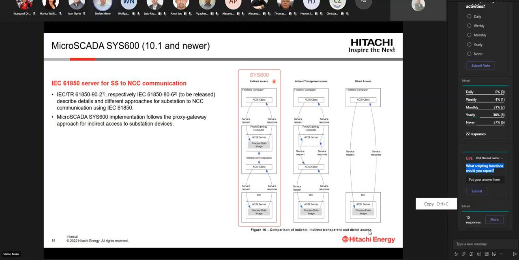SUSE 600 uses this so-called indirect access. Indirect means we have 6150 or basically any other communication from the IEDs to our proxy gateway, so the SUSE 600 here, and then 6150 communication to the network control center up here. In between, there's a process data image, so our process database. So we have only an indirect access from the process through the database to the network control center.